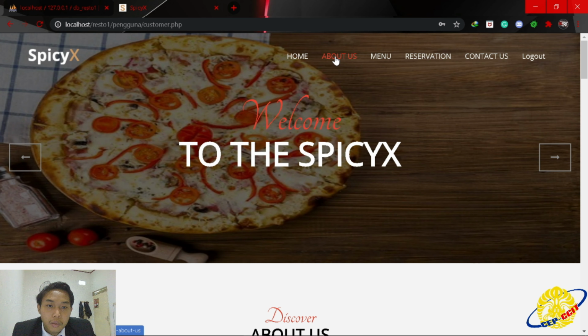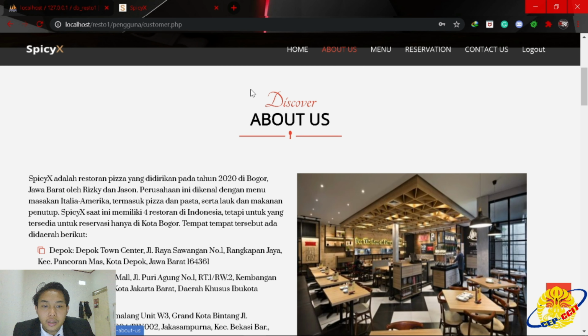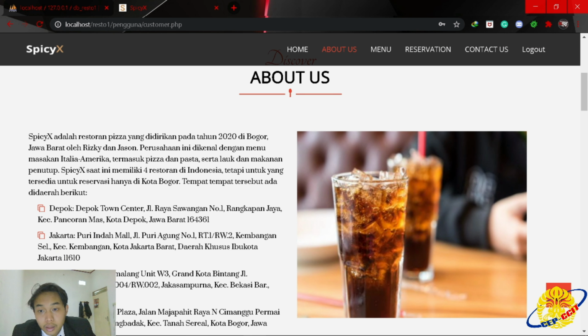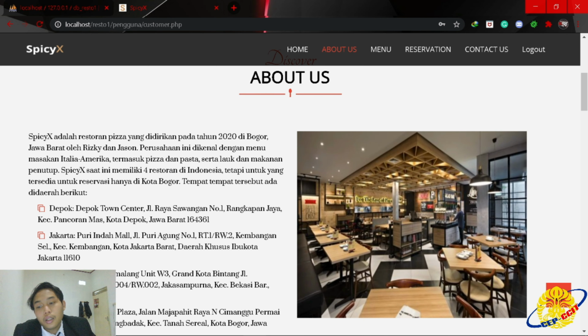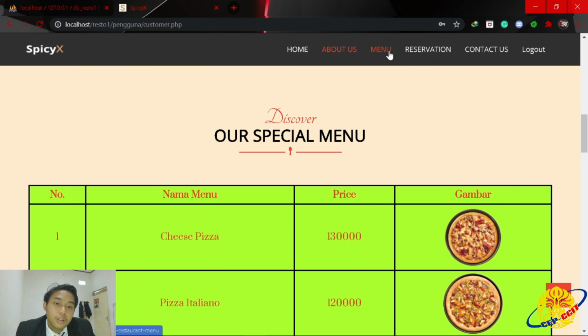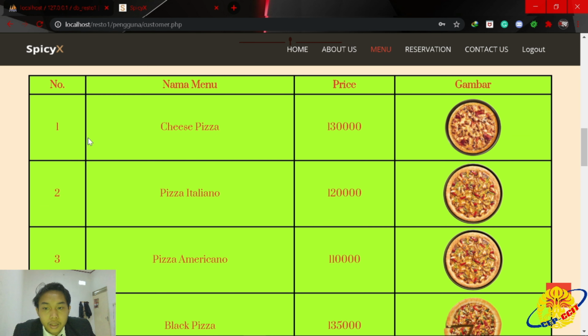Now we go to the about us, and the display will drop down to the about us. There is information about the restaurant, and also the location. Then we go to the menu. This is the display of the menu section. There are the columns: menu name, price, and the picture. This table is connected with the database, and the table name is menu.